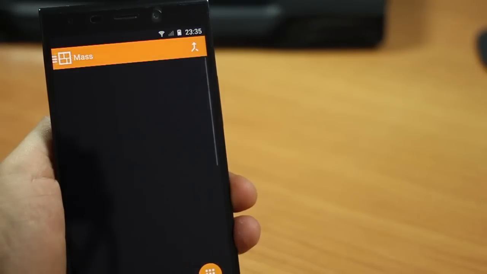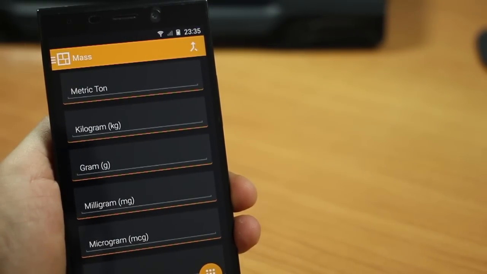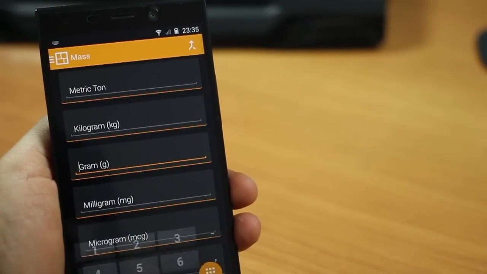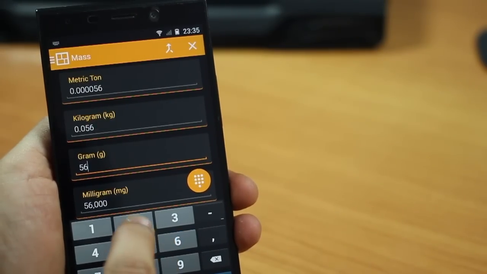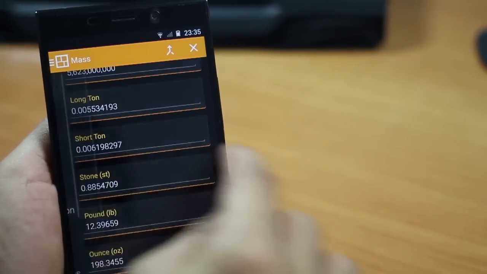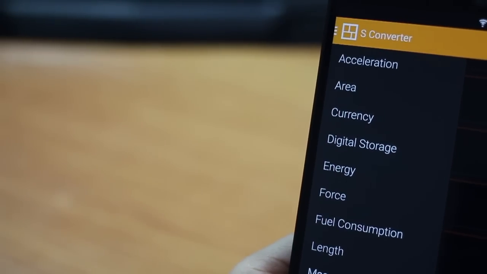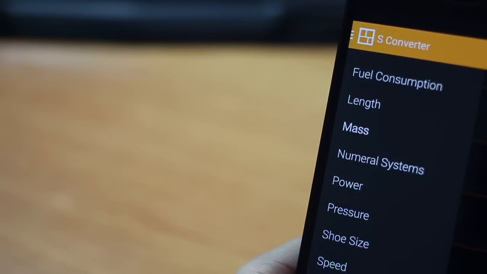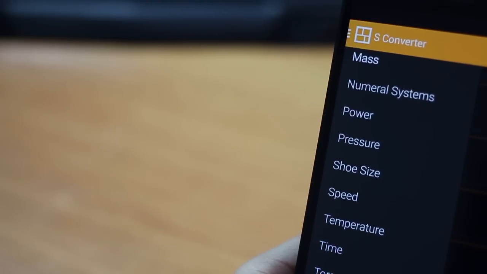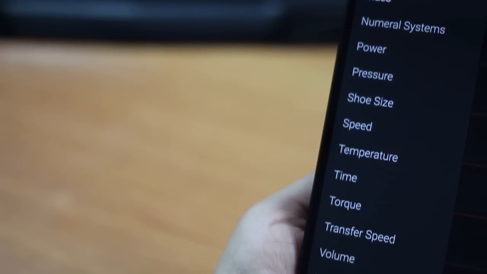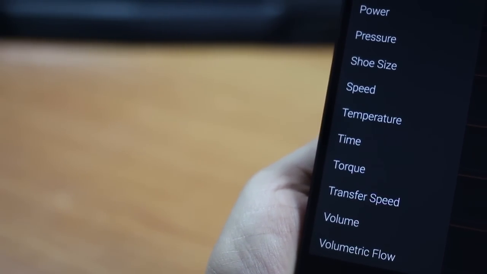Just as the name suggests, it's basically a converter app. It changes one unit to the other, so grams to kilograms or pounds, whatever. So you just key in one field and all of the others get populated automatically, and not just mass. Anything: length, pressure, speed, even currency. So let me just take you through a couple of them.